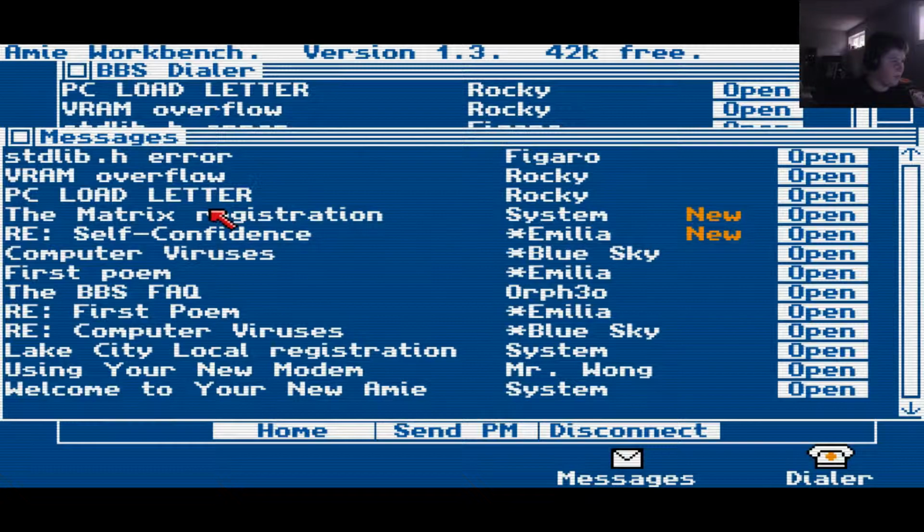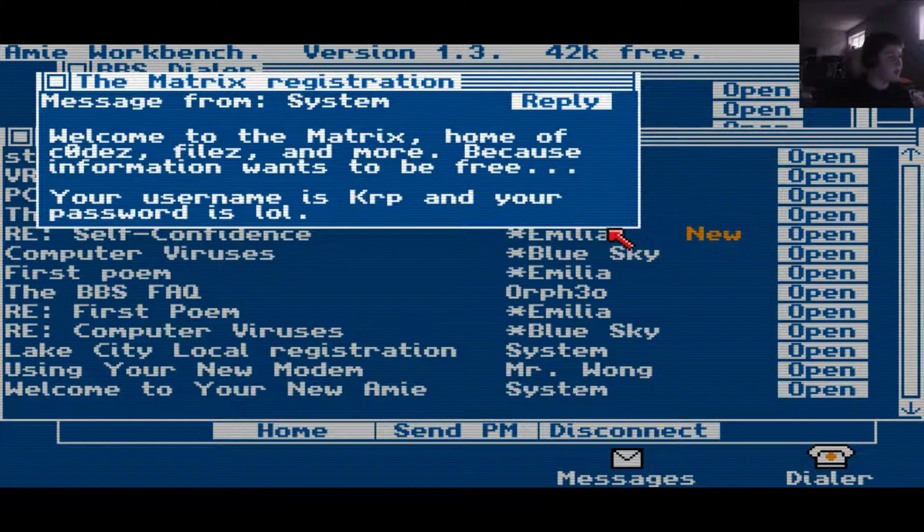Okay. The Matrix registration. Welcome to the Matrix, home of codes, files, and more, because information wants to be free. Your username is KRP and your password is LOL.